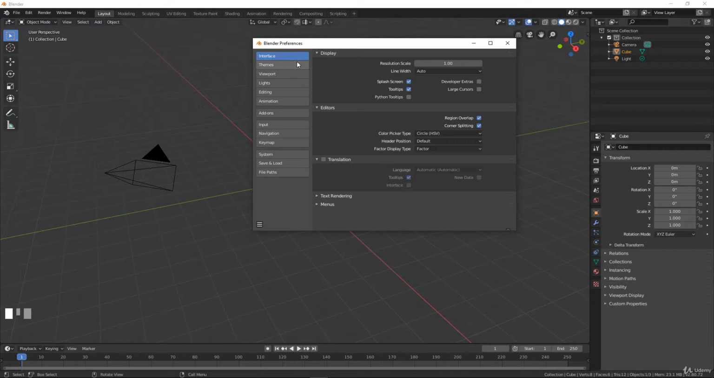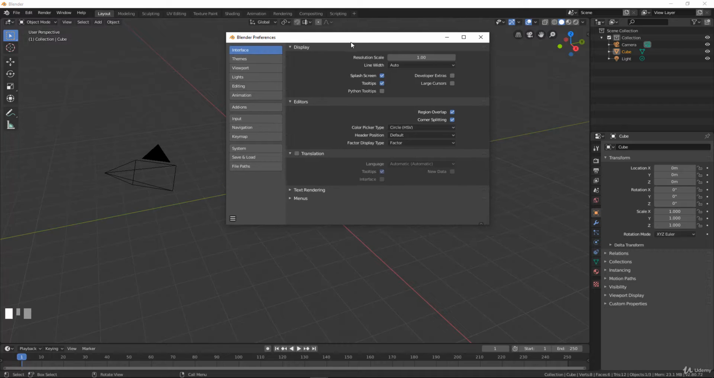So by default it will come with the interface. I will not show every little detail of each parameter that we can change here, but I will just show you what is important maybe during the training, okay, and what you can change without making a big mess in your Blender.